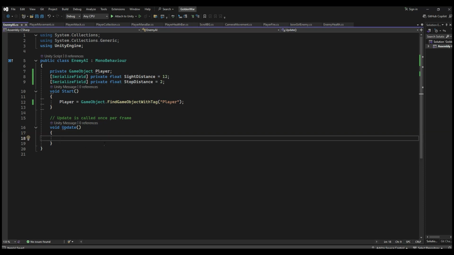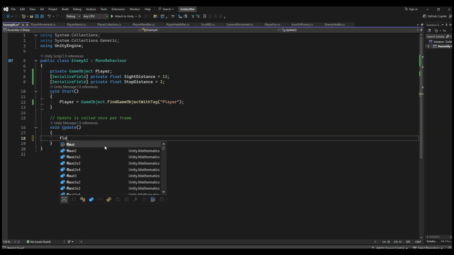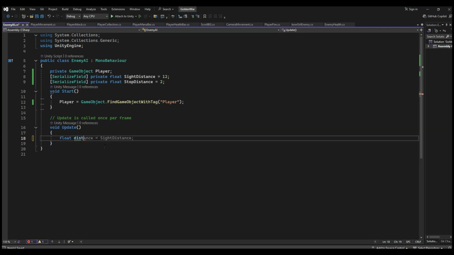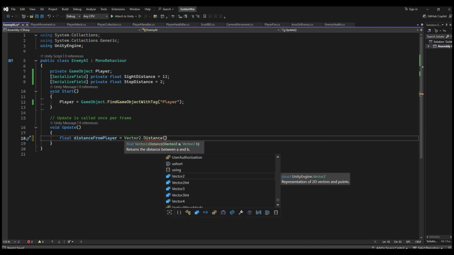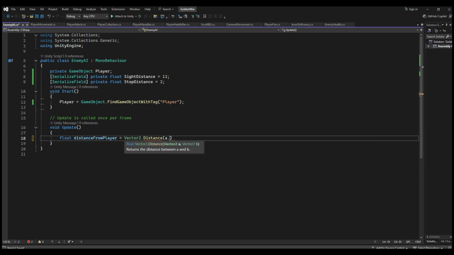Now let's go there and calculate the distance between player and enemy. But how? So we say float distance from player. So Vector2.Distance, you just calculate between, for example, this parameter and this parameter. It calculates the distance between two things. For this, I say transform.position, which is the enemy, because I'm going to give this code to the enemy. And also the player's transform.position, okay?